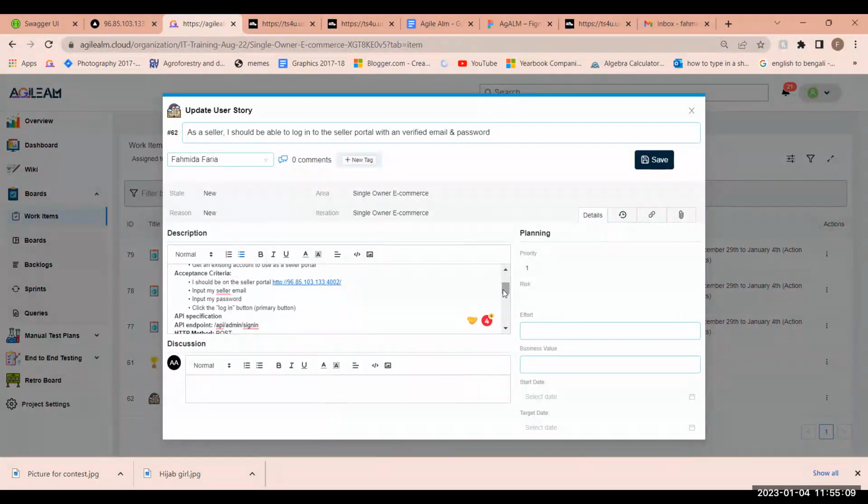So that's the thing I was saying, that in the acceptance criteria you could write that I should be able to give the registered, or verified, email and password. Then another could be: after inputting the email and password, if I hit enter, then it will allow me to log in.